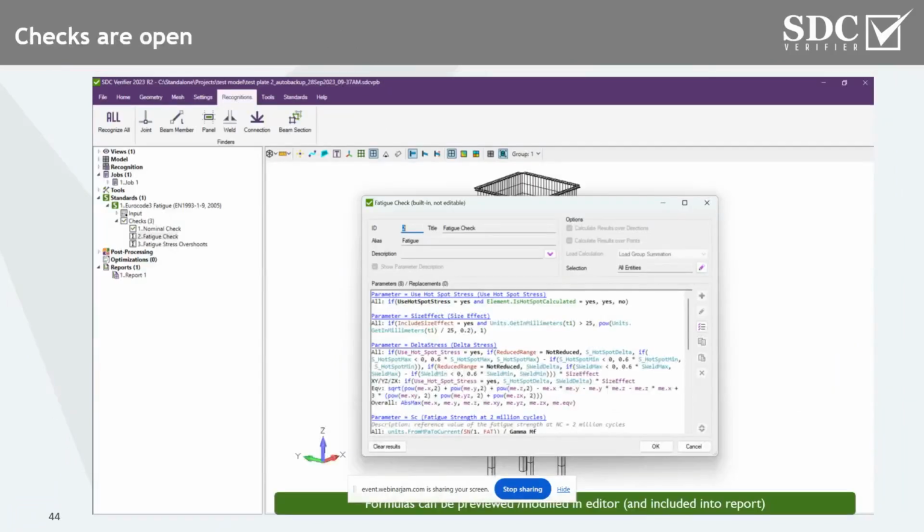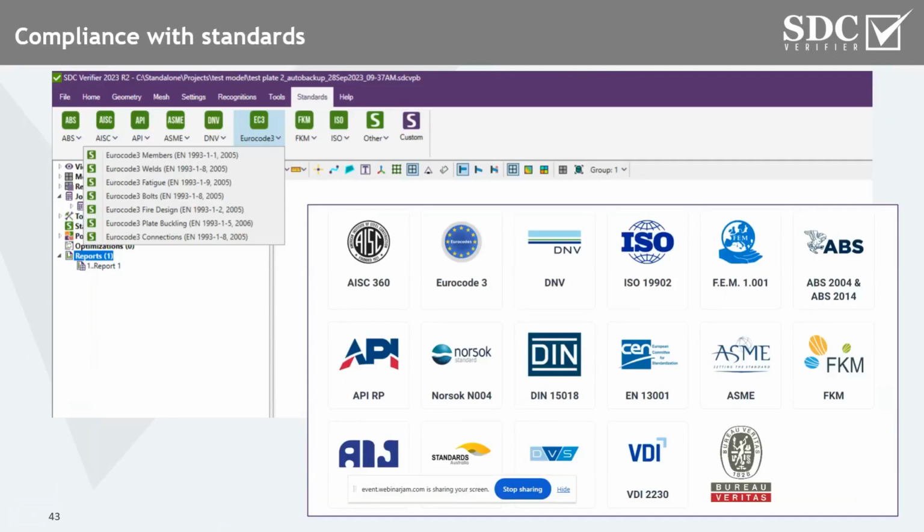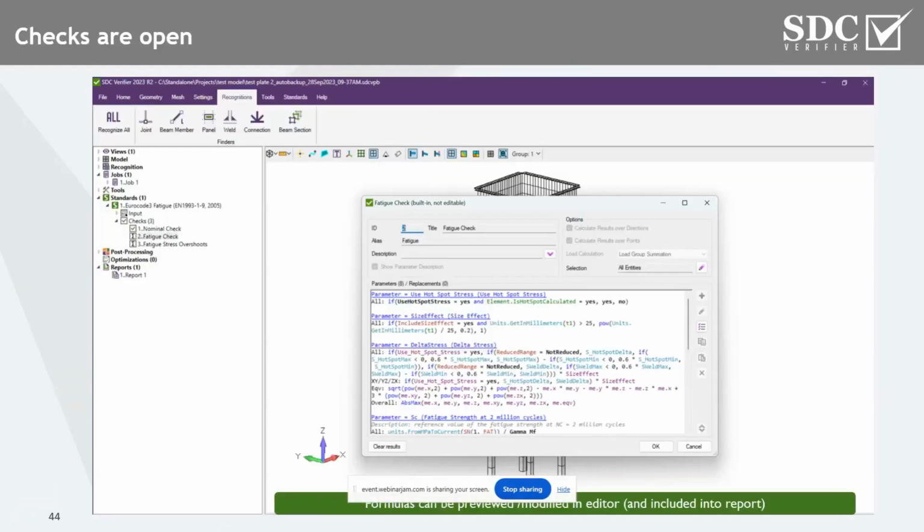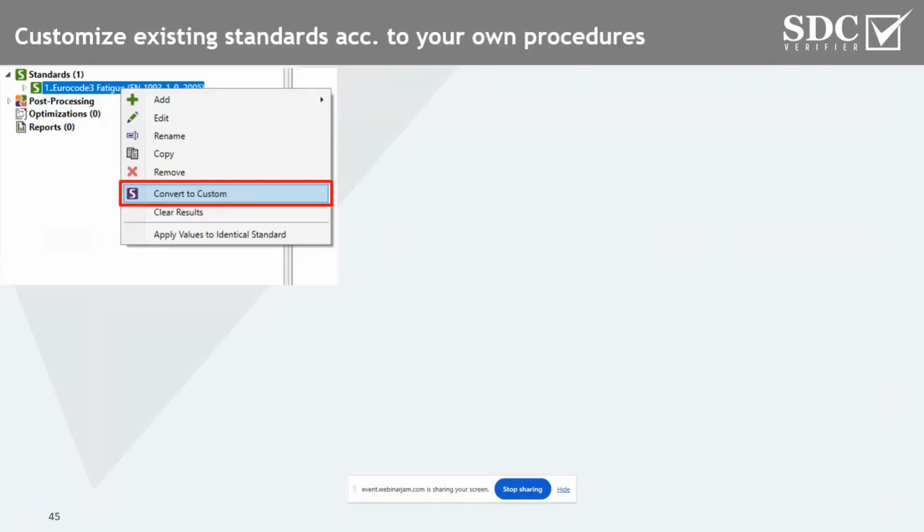Something which is very nice to see is that all the checks are completely open. So it doesn't matter what standard you have, whether it's a DNV or, I don't know, ABS standard, you can check full procedure by your own. So you can preview these formulas, and what's more important, you can edit them. Adding the formula sounds pretty good, no? How can you do that?